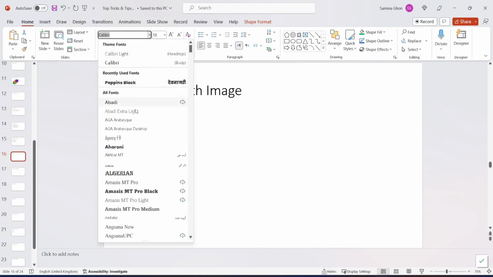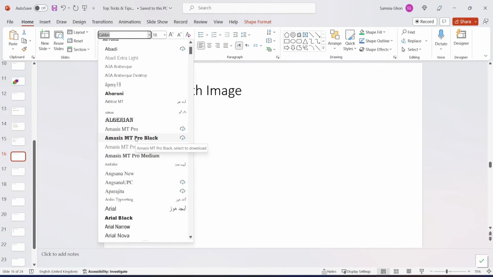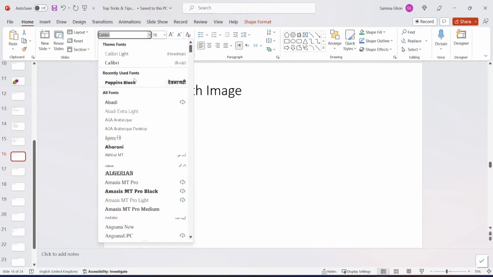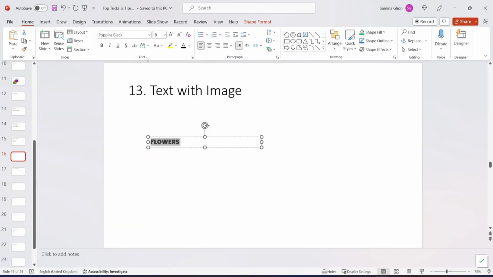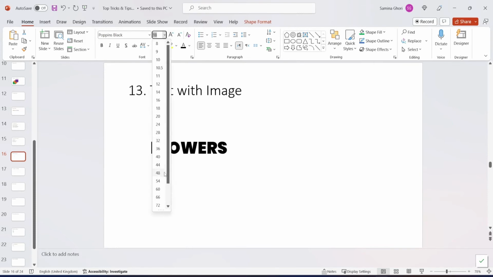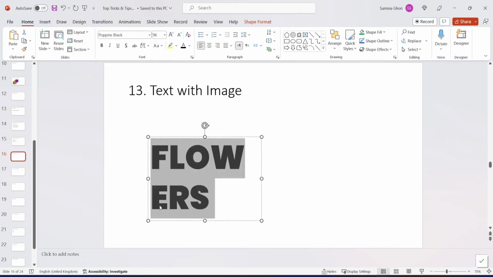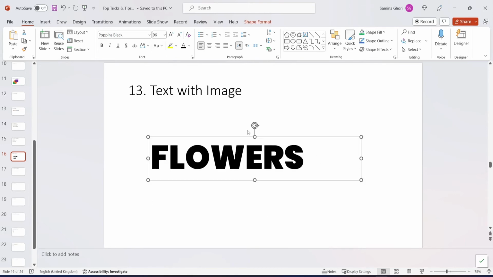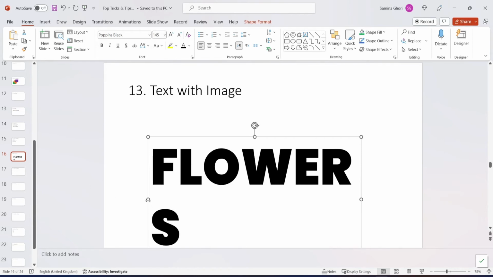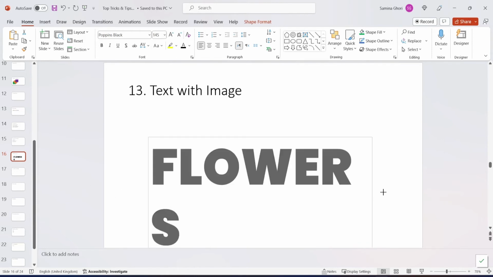So you can scroll through a lot of the different fonts that you have here. Arial Black, Poppins Black is pretty interesting. Let's increase the size here. If we go to something like 96, we can make it bigger. We could even do it slightly bigger. So let's type in 145 and we can arrange it here.